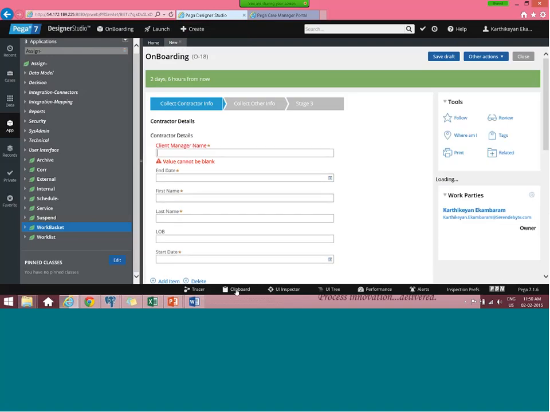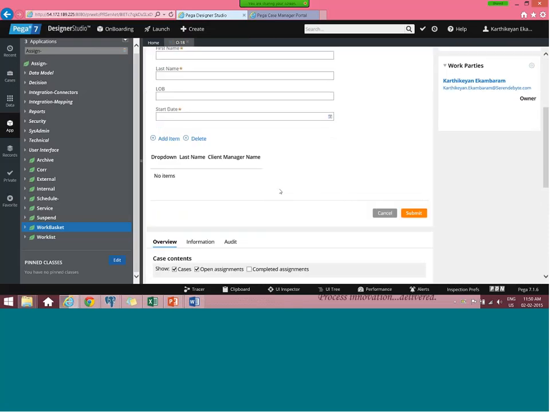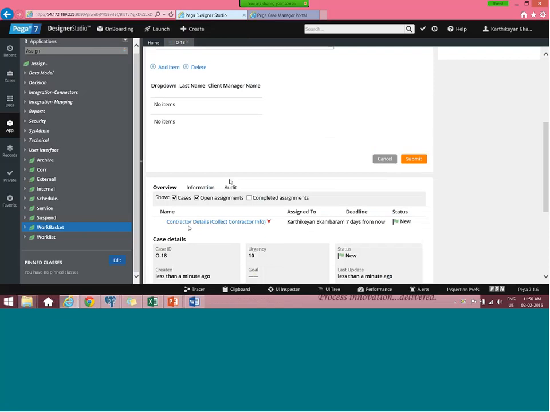So now this is my one-off assignment, which is trying to get the input from the user. So what happens? It's assigned to my ID. It's assigned to me and it has a status of new. And let me see my clipboard.